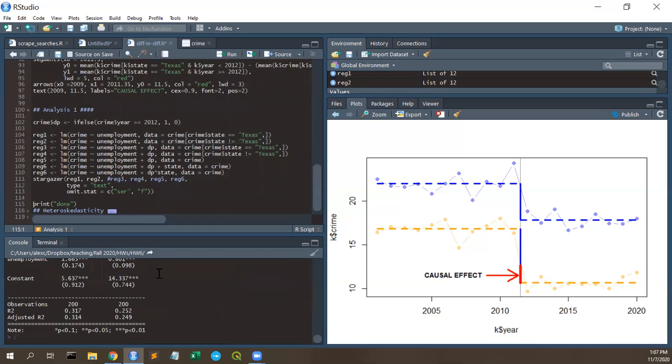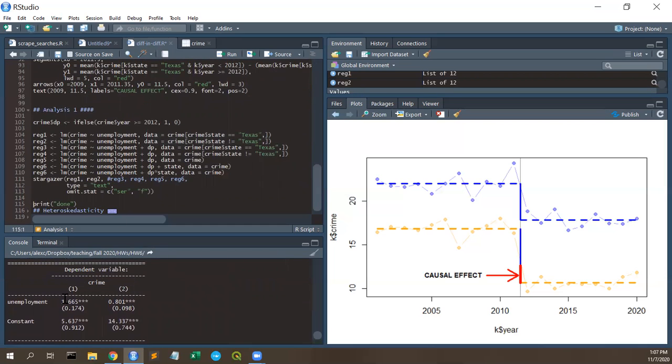So if I run these two regressions, we see that unemployment seems to react more in Texas than not Texas. For Texas, a 1 unit increase in unemployment will increase the crime rate by 1.6, whereas a 1 unit increase for Oklahoma will only increase it by 0.8.